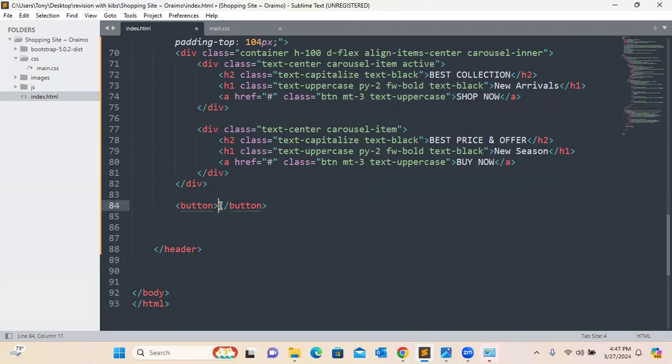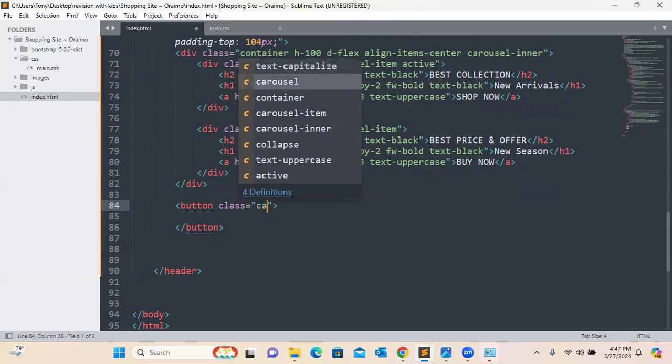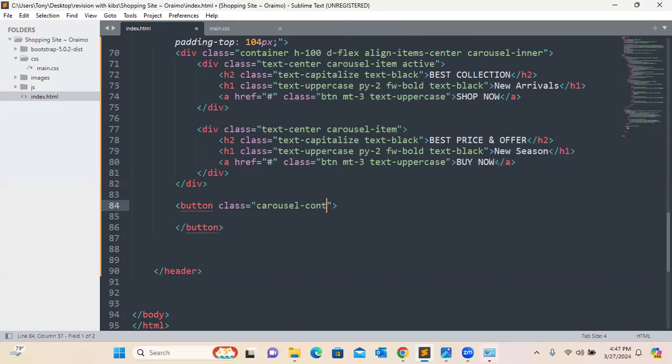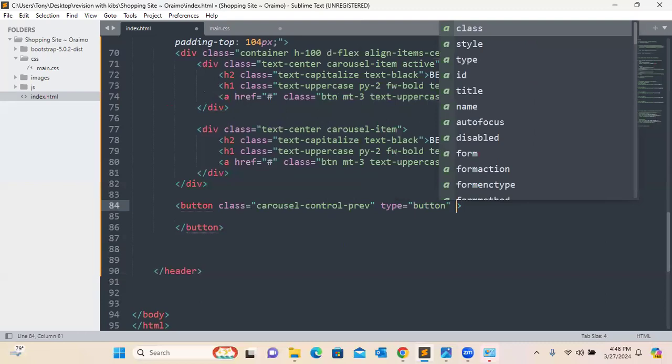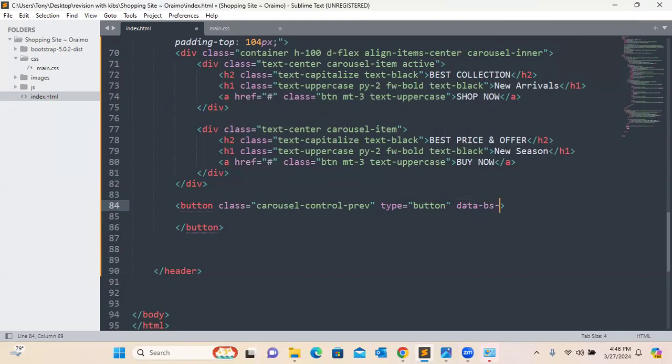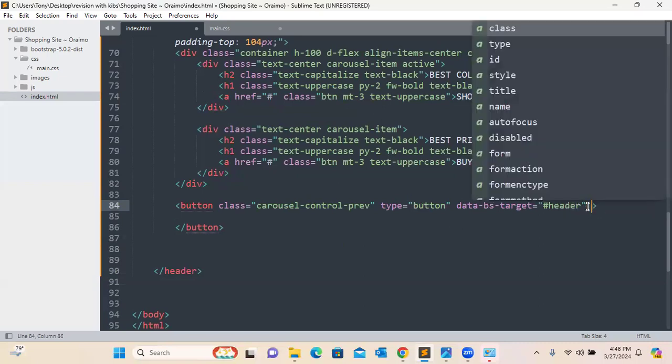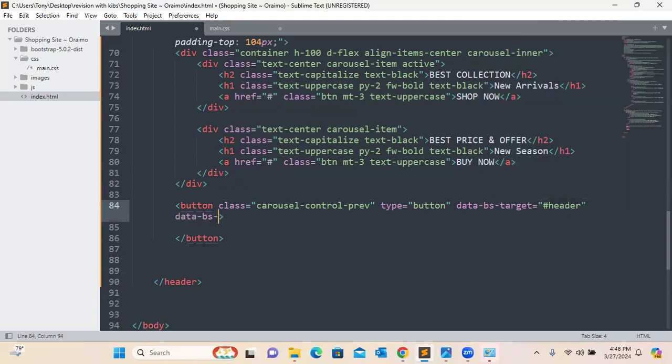So in this scenario, I'm going to create a button. And for a button, we can give a class. So this one, I want to have carousel control ref, if that is for the previous. Then I will need to have the type be a button. And then again, we need to have the data-bs-target. So for this one, we are targeting the ID hash header. And then on top of that, we need also to have the data-bs-slide equals to, then we have that as ref.